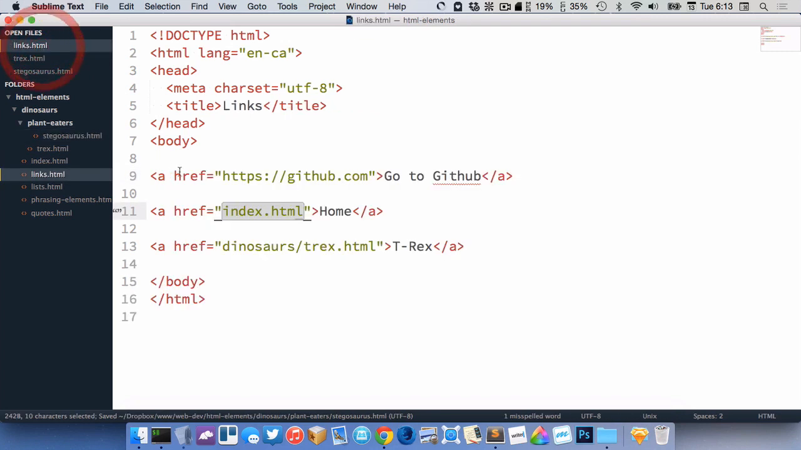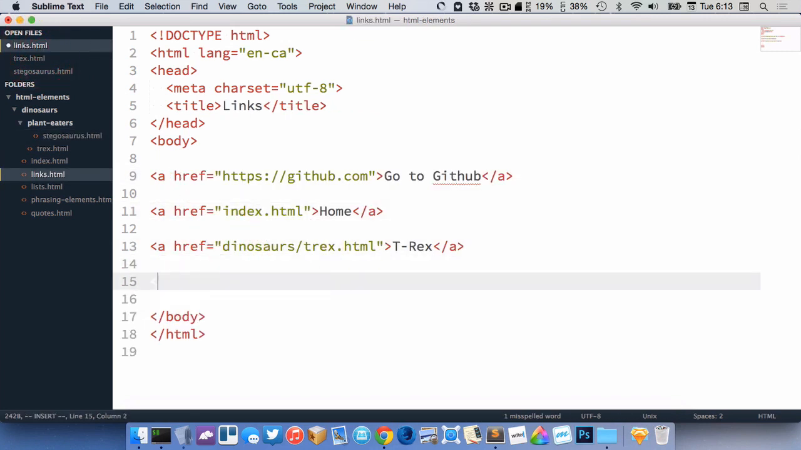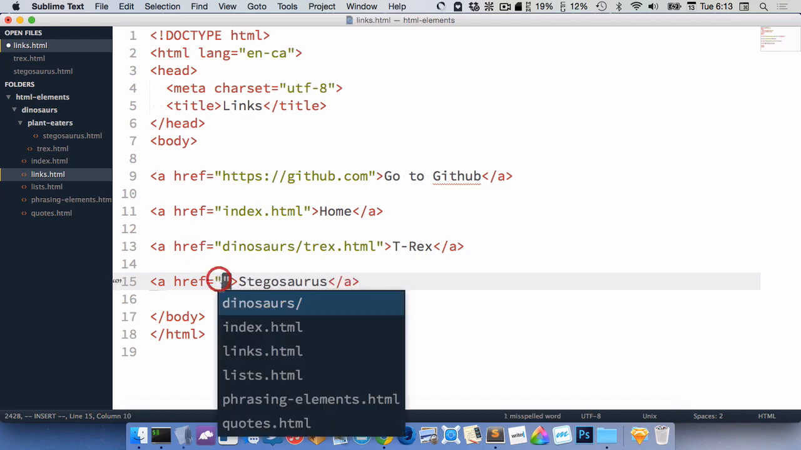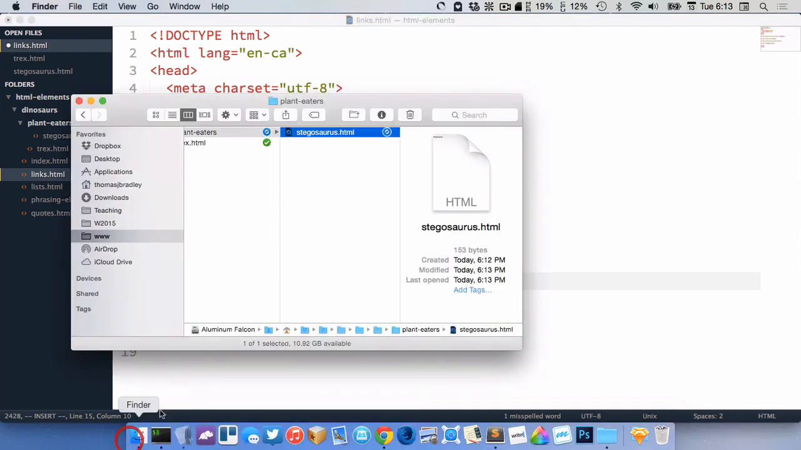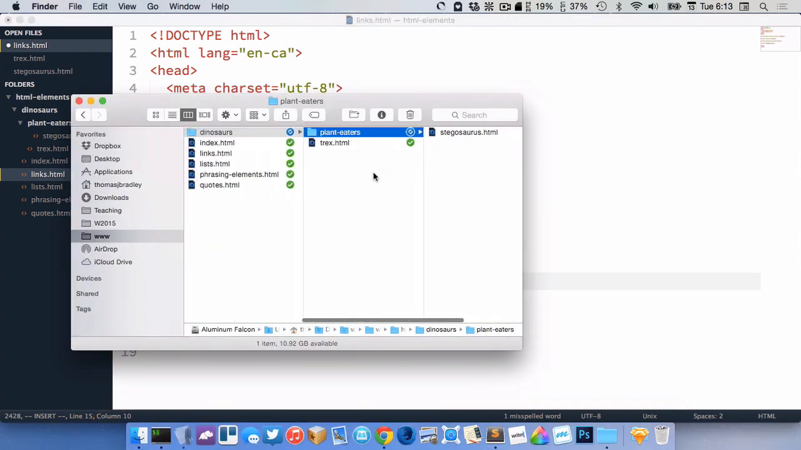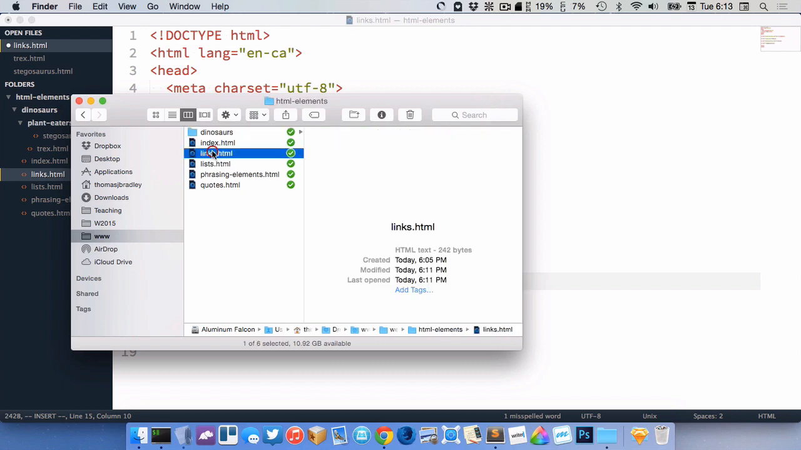So let's start on our links page. I want to link into the Stegosaurus page. So I'll go a href like this, Stegosaurus. Now here, if we look at our folder structure, you can see that the stegosaurus.html file is inside of a folder called plant eaters, which is inside of a folder called dinosaurs. And our link is right here.